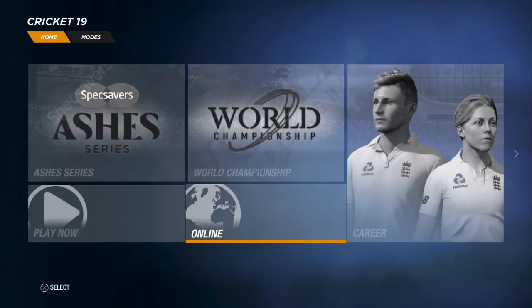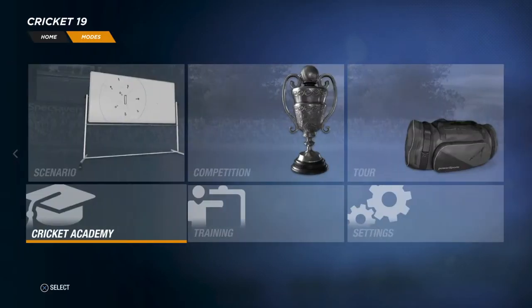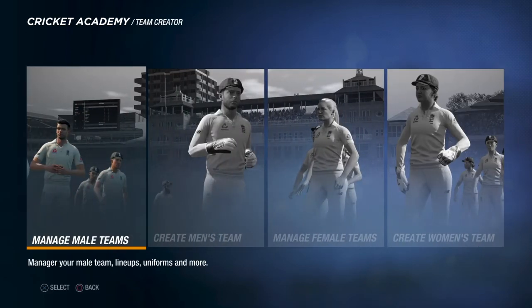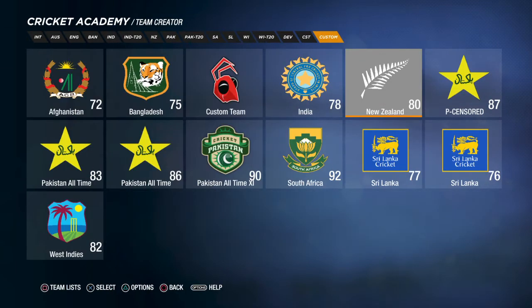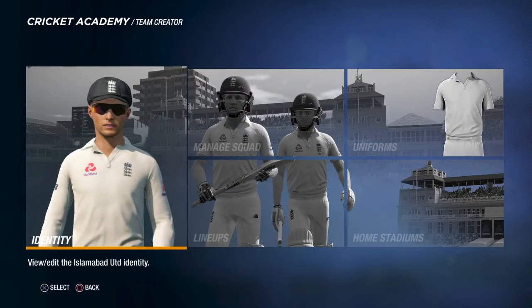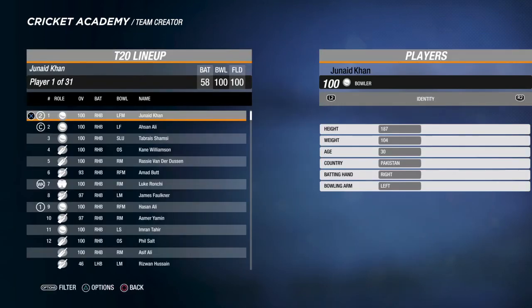Okay, so once that's done, the other important thing is how to set up your team. So you go on Cricket Academy, then you go on Team Creator, manage teams, and then you find your team, whichever team you want to play with. So I'm playing with this team at the moment, Somewhat United. You go on lineups, T20.